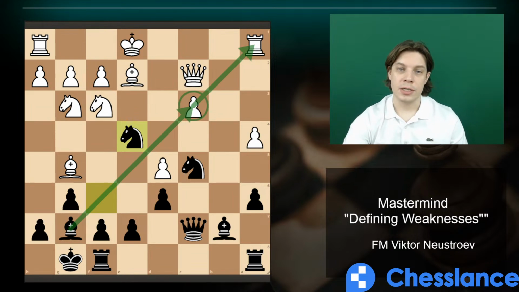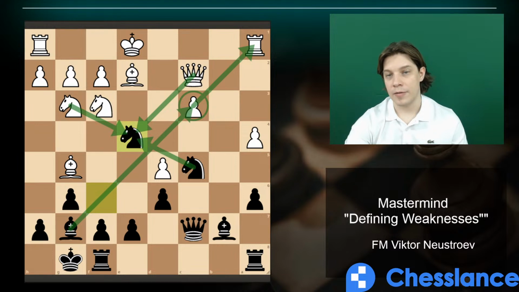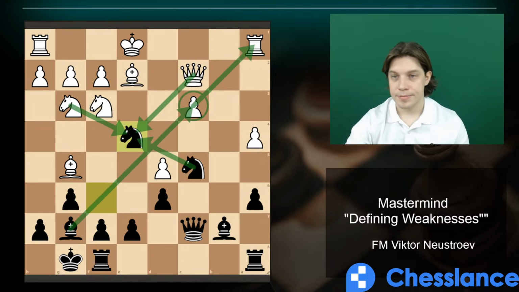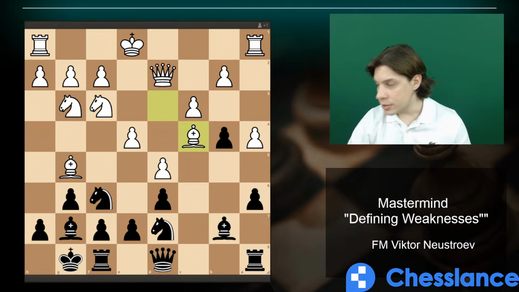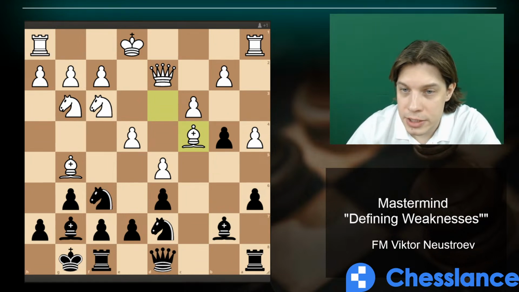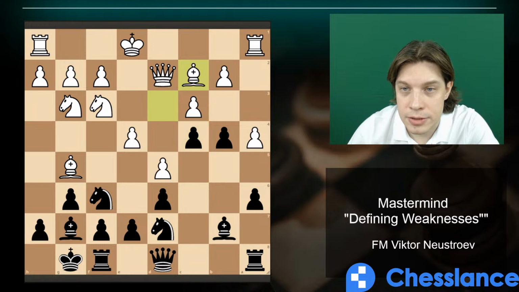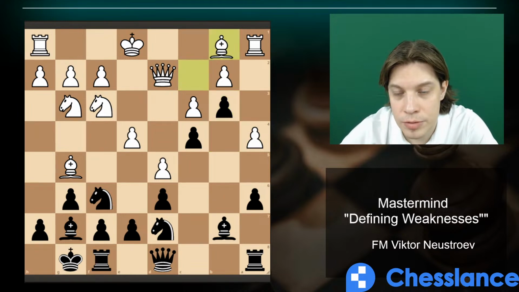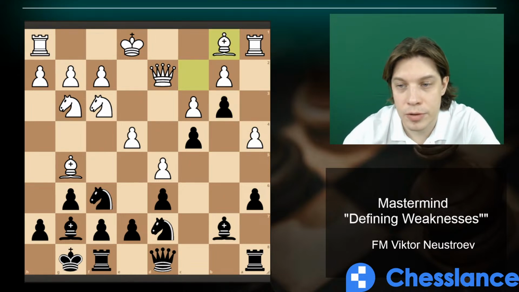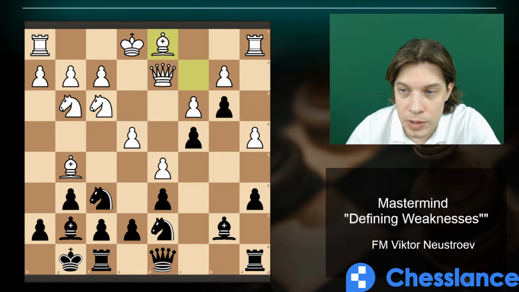So they take with the knight, we take with the other knight, they take with the queen, and lose the rook after bishop takes c3. So taking on c4 isn't a good idea. That's why instead they retreated. Bishop to c2, b3. Now bishop b1 traps the rook almost for the entire game. Bishop d1 was played instead.